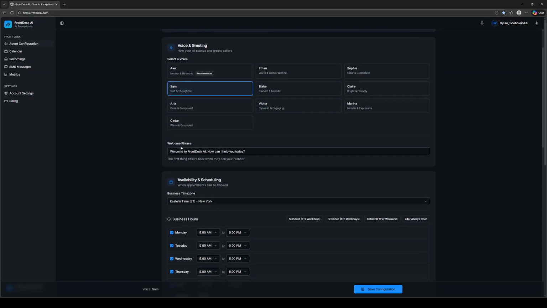Our next spot here is a welcome phrase. This is what the callers are going to hear first thing when they call your number. So this is just the sample one: Welcome to Front Desk AI. How can I help you today? So customer calls. First, the AI agent picks up and says, welcome to Front Desk AI. How can I help you?